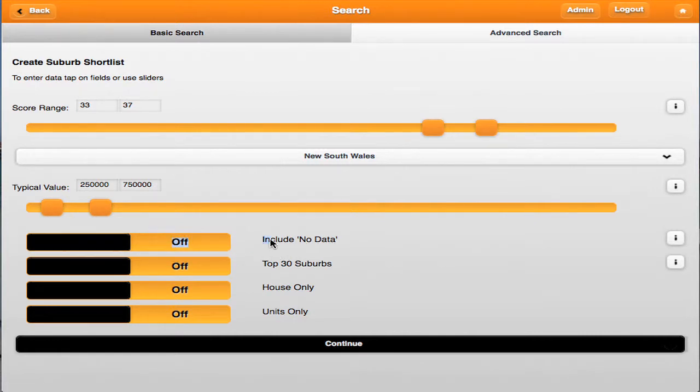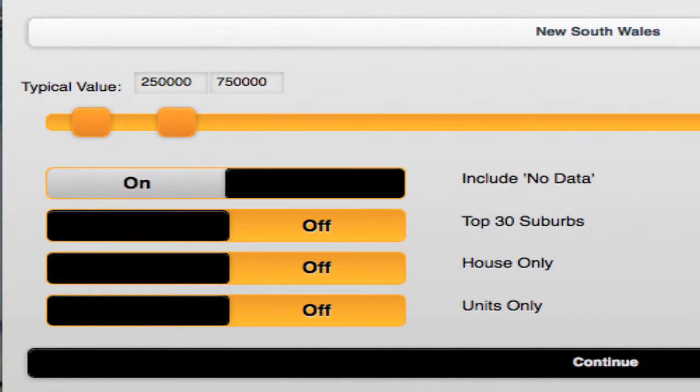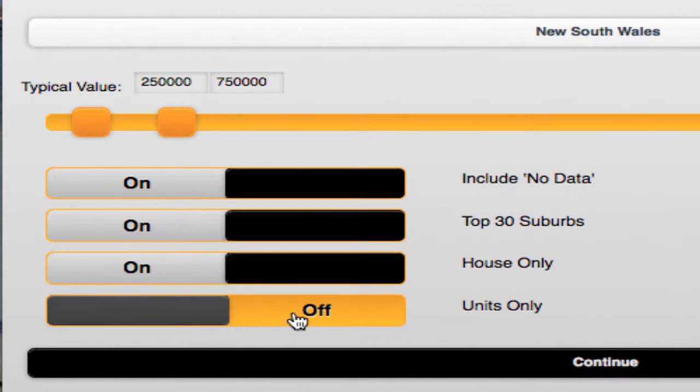Let's include no data. Now the no data bit, that's just about some suburbs, their rate statistics. Let's say there are no auction clearance rates. There's not an auction clearance rate stat for that particular month. You still want that maybe to appear in your shortlist. Just because there's no data there, you just go, yep, include no data, and then limit it to the top 30 suburbs. Maybe you only want to see houses and not units.